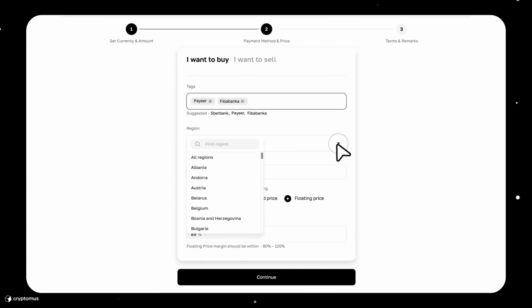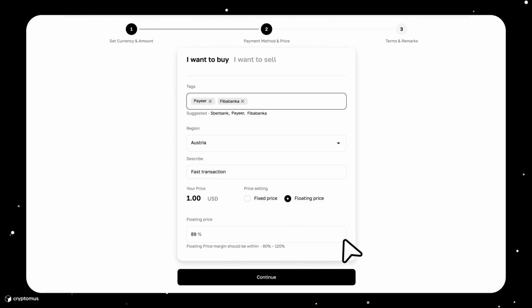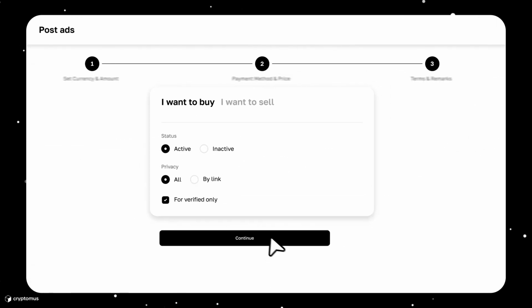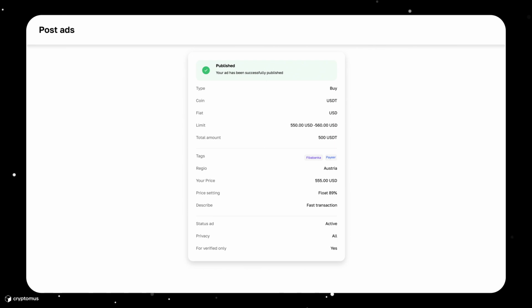Choose preferred payment methods, specify the region, and add a description of the deal. Set the price per unit of cryptocurrency, fixed or floating, and the status of the ad, active or inactive. Complete the ad creation process.